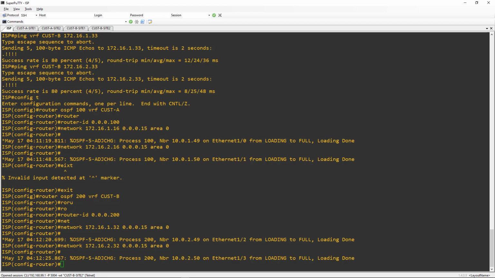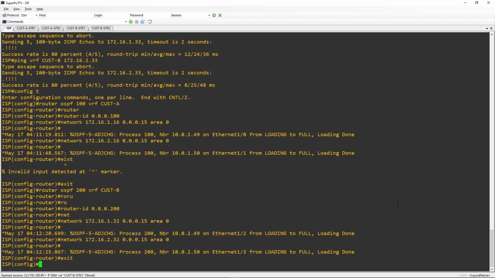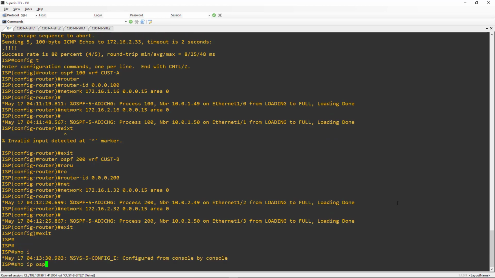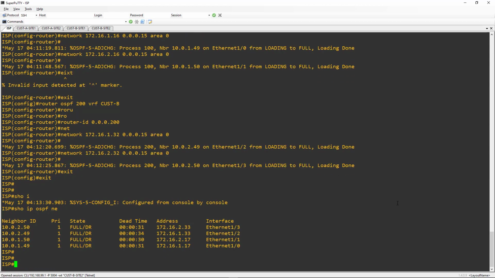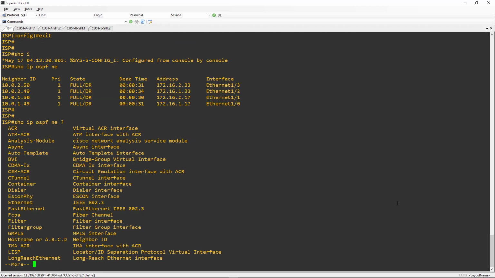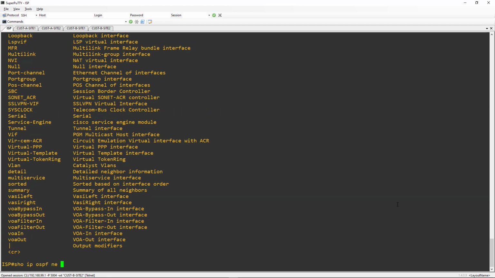All right, so we saw all of our adjacencies come up. Now we can use some other commands to verify operation. One of the first verification commands that we can do is show ip ospf neighbor. And we can see that we have our neighbor adjacencies. This is interesting because we don't really see necessarily the relationship between the neighbor adjacencies and the VRFs in this particular case. Now, we do have the option, I believe in this IOS, to filter that.